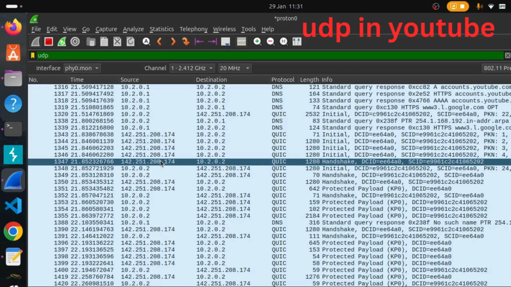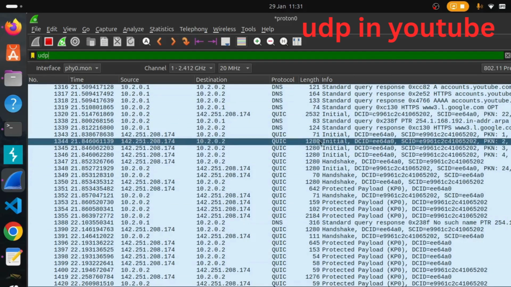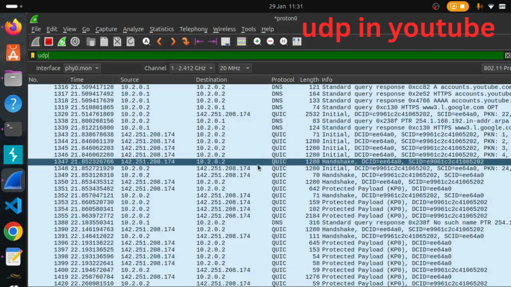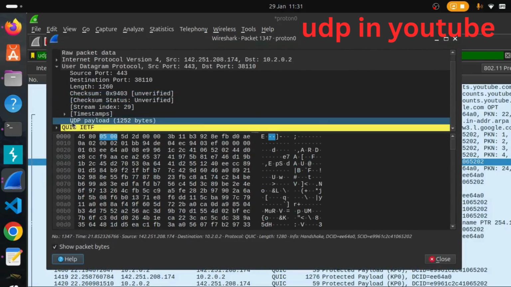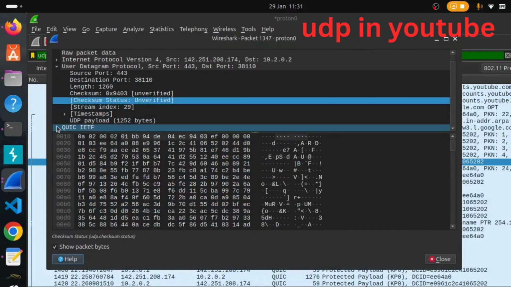So for this reason we use QUIC, and do not get confused if you're capturing QUIC over UDP. QUIC is built over UDP. Okay, so this is the UDP IP. If you go here, you can check from here, QUIC. This is QUIC.